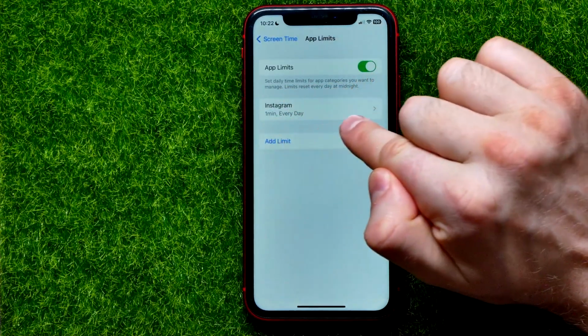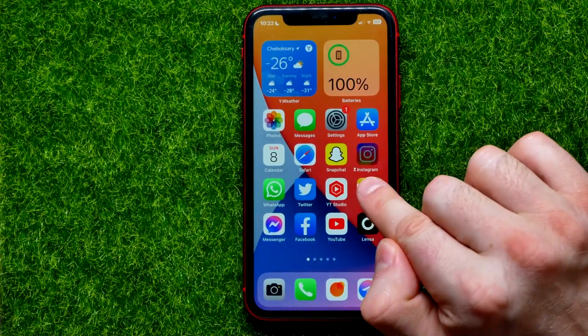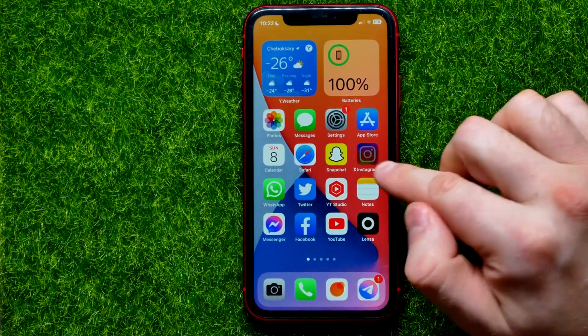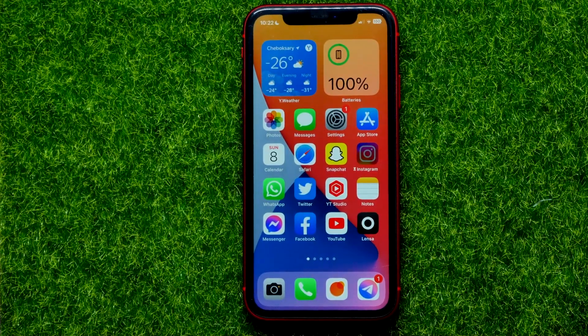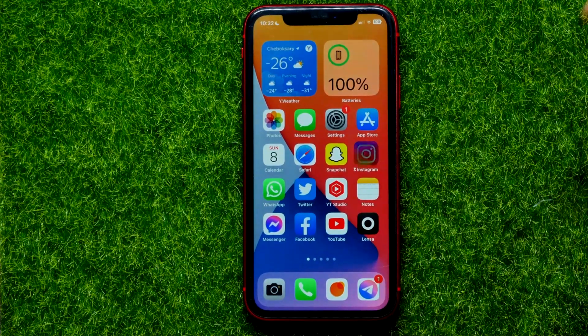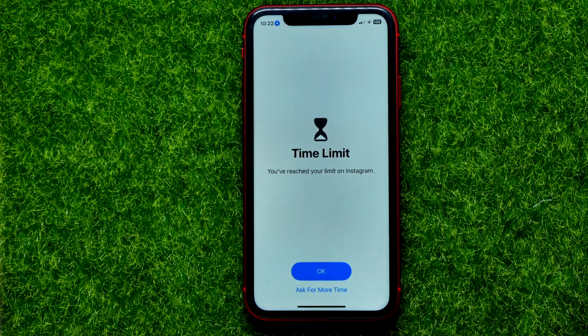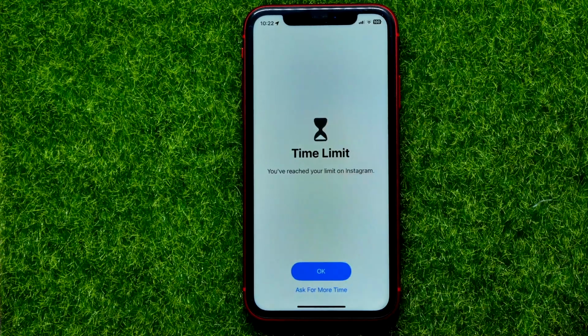You can see the Instagram limitation right here, and then you can go out of Settings, and as you can see the Instagram icon is gray right now because I have already used Instagram today for more than 1 minute, and now it's locked. I can tap that icon and it says that you have reached your limit for Instagram for today. So if someone gets access to your device, they can't see anything except that screen.